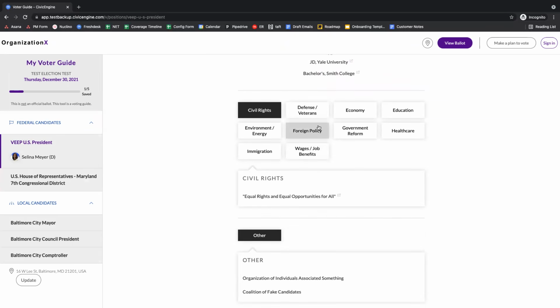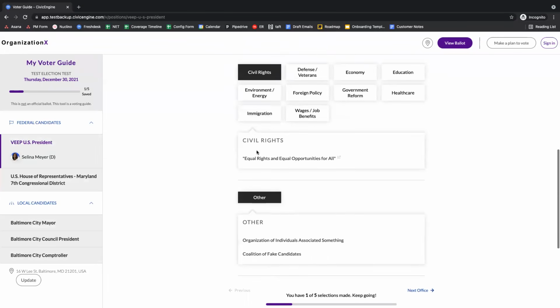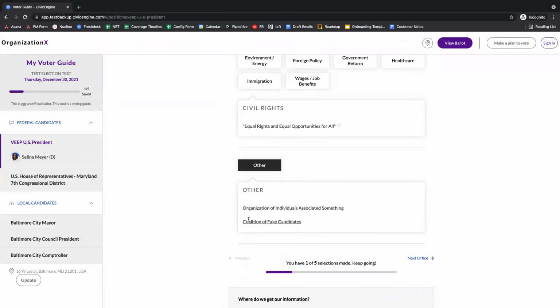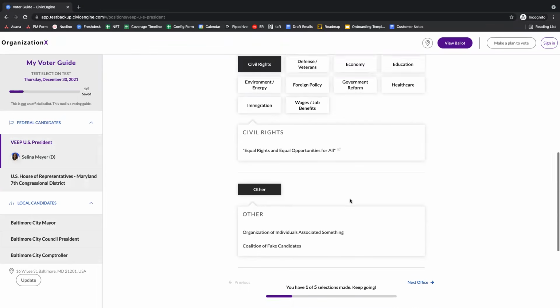These all have a header like foreign policy, government reform. And then the specific issue stance will be a quote, usually from a campaign website or a Facebook page, wherever we can find a direct quote of that candidate speaking to how they feel about a particular issue. Then at the bottom, we have endorsements for that candidate. These are both fake organizations, but hopefully for a real candidate, they will have real endorsements.